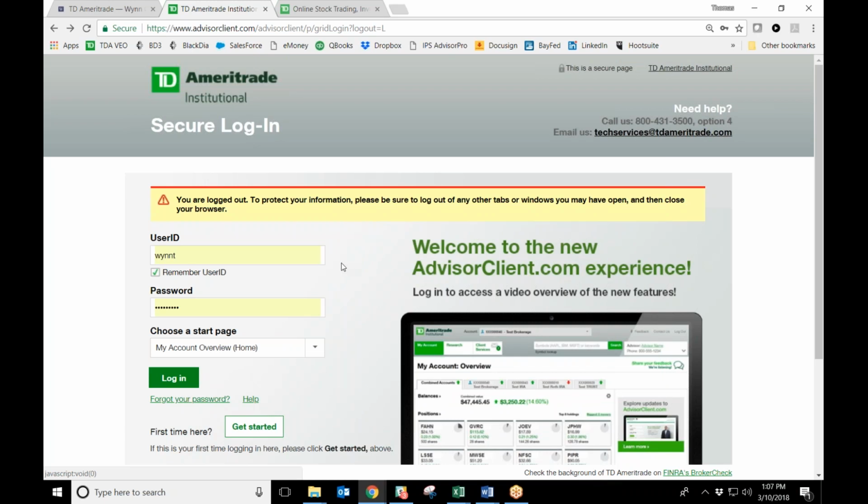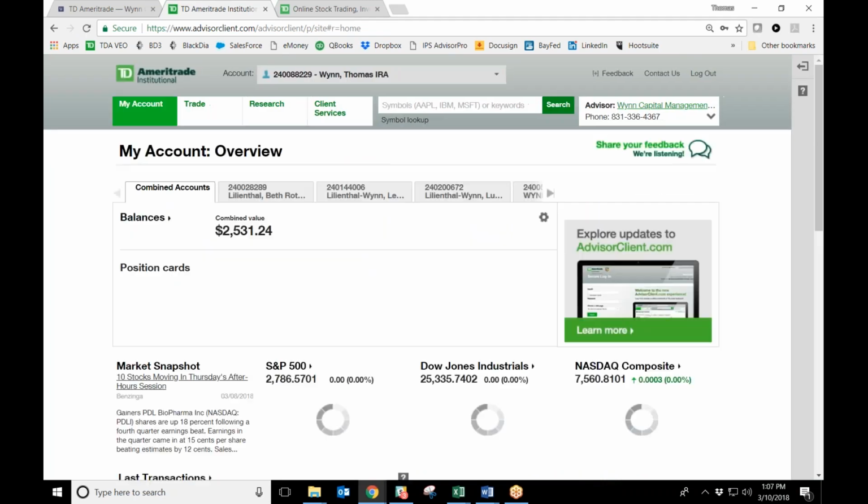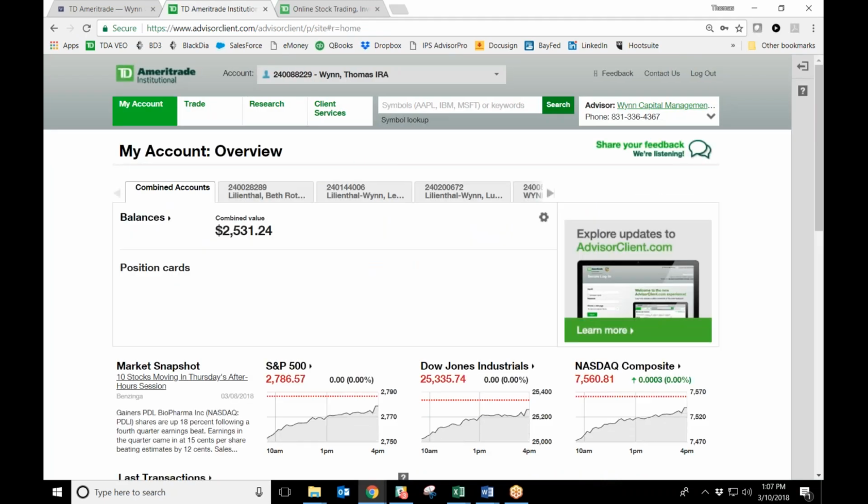So if you get past all that, you click the login button. There is sometimes info you have to put in if you haven't been in a long time. And then try to get them to remember that. Then you'll get sent to the home page, and usually it's an account overview.